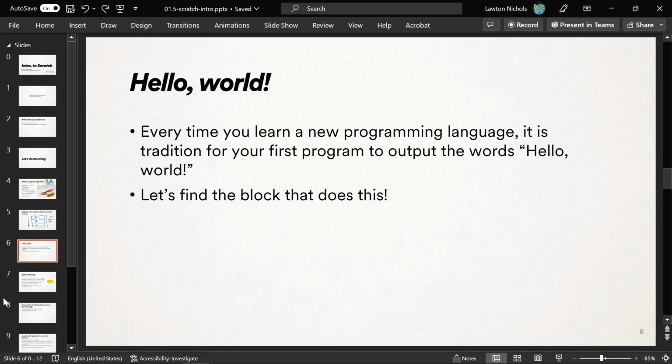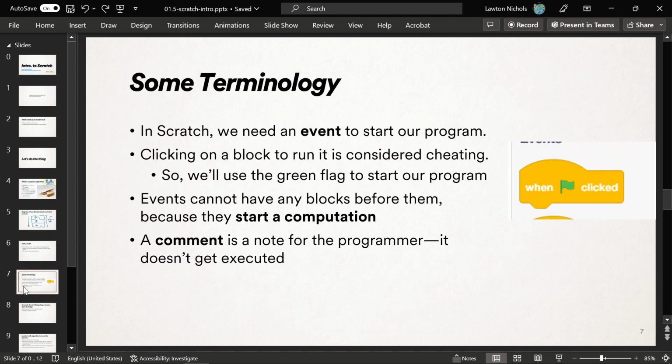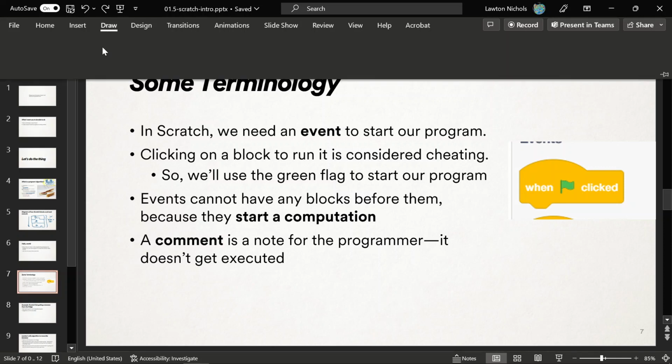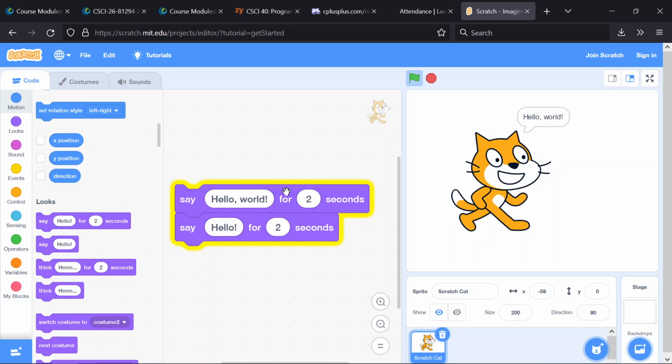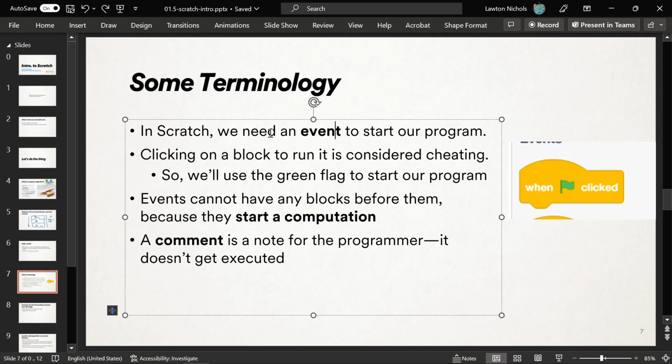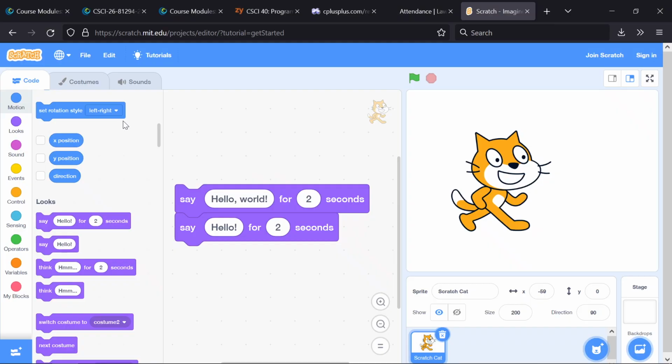This is kind of cheating for a program. I'd like to make it a bit more of a real program. So in Scratch, usually you don't just click the blocks to run them. It's good for testing purposes, but that's not the normal way to start a program. We would like to be able to start our programs with things called events. In Scratch, you need something called an event to start the program, because clicking on the block is just testing. It's kind of cheating.